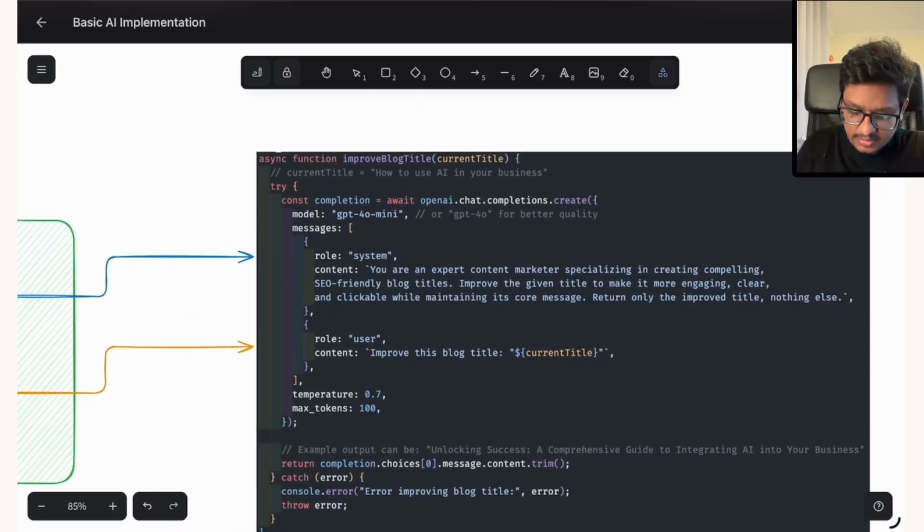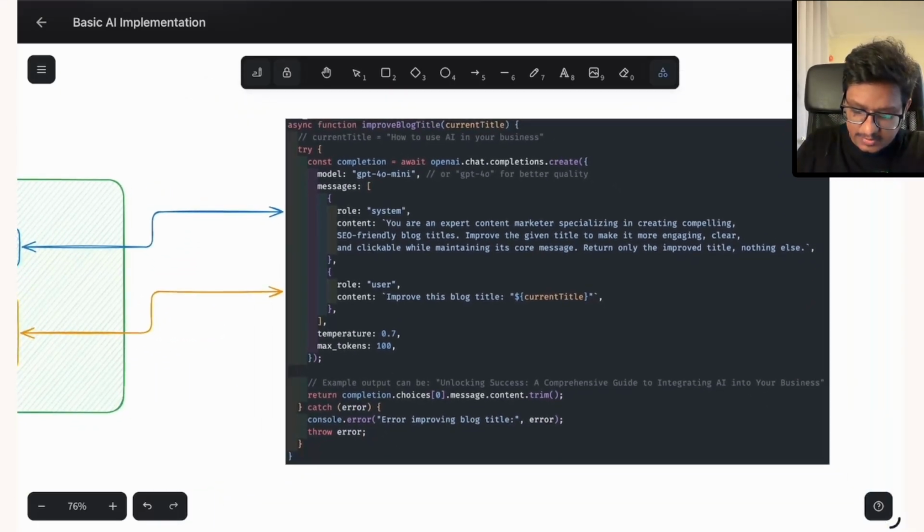For the description, the token value should definitely be increased, because usually the description size would be higher. Okay, simple. I hope that till this part it's clear.